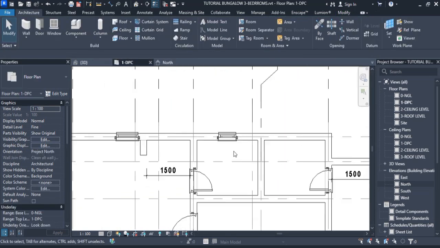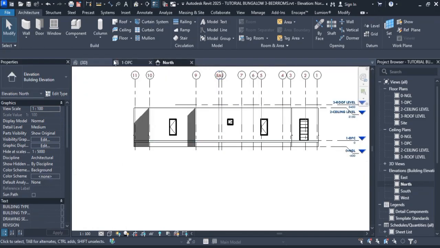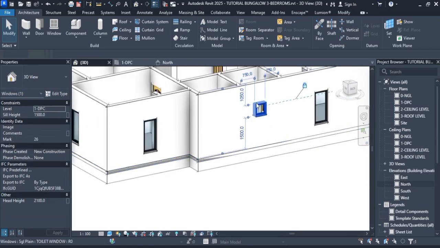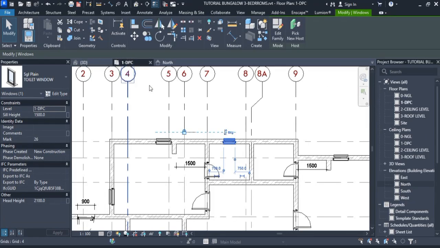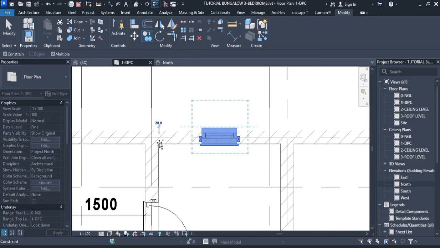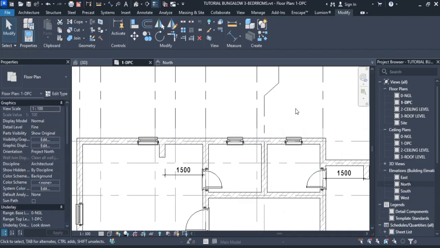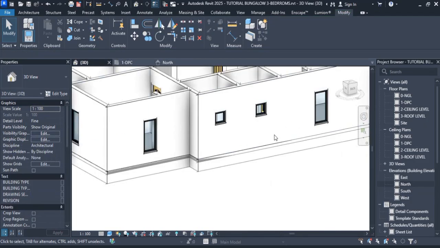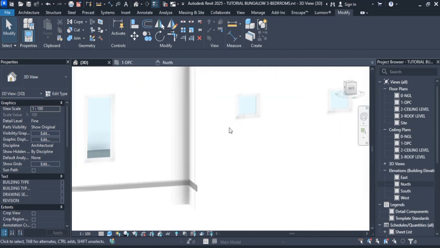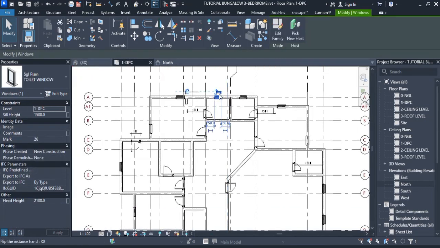When you go to your plan, you're going to see the toilet window here, elevation still the same, then 3D, you have the window. I'll hit this window, and then copy it, CO to copy. Then I might just copy this to this, since the size of the toilets are almost the same. So alright, this toilet window, as you can see. I'll go to the DPC.